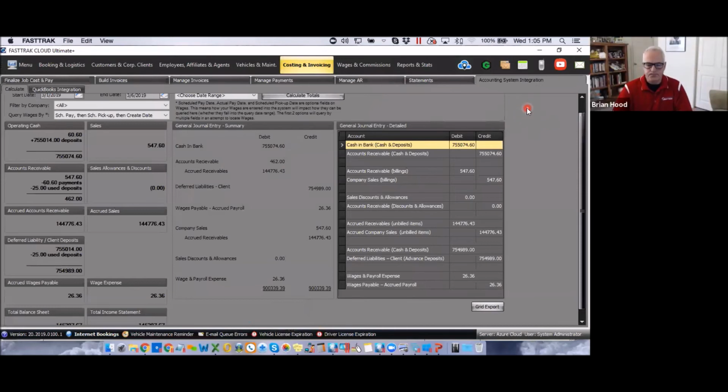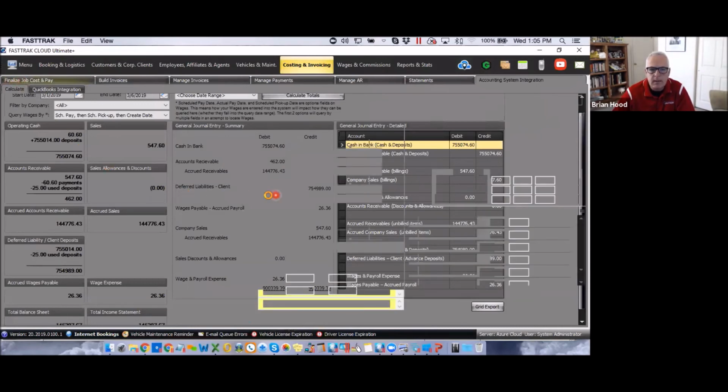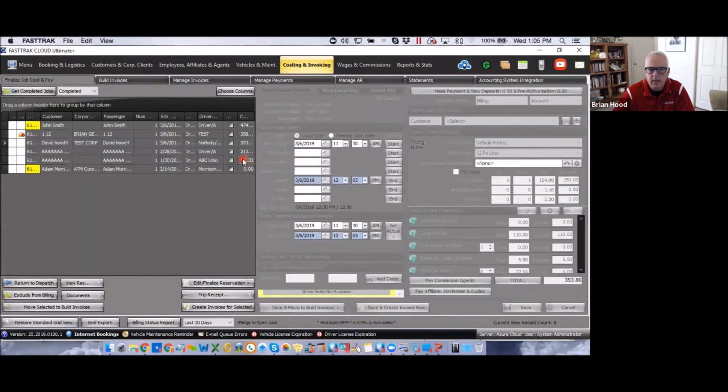Okay. So today, we covered finalizing job costing and pay. This is where I do all of my finalizing calculations, make sure everything is correct, make any adjustments that I need to make on it. From here, I'm either building invoices, paying the reservation.